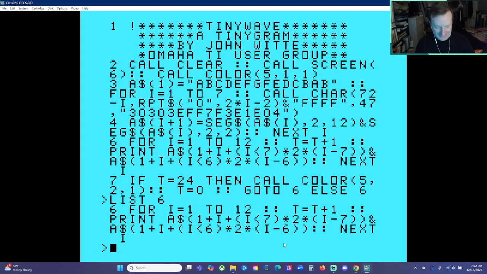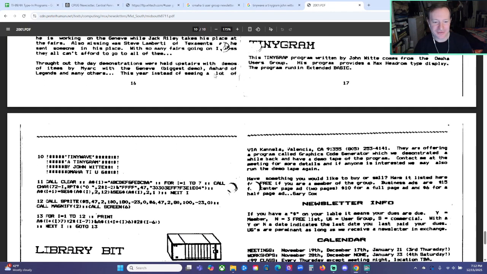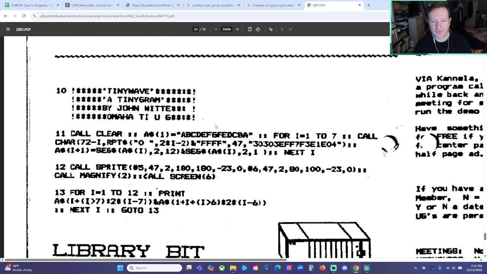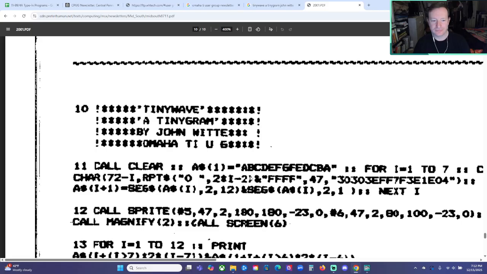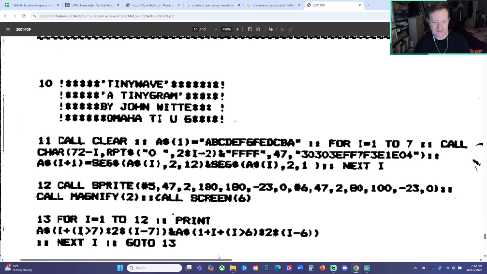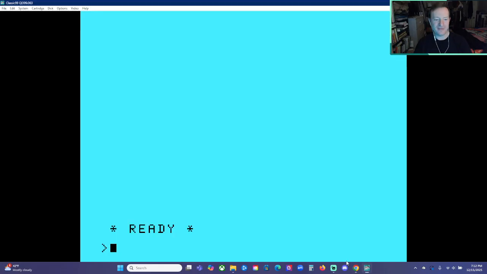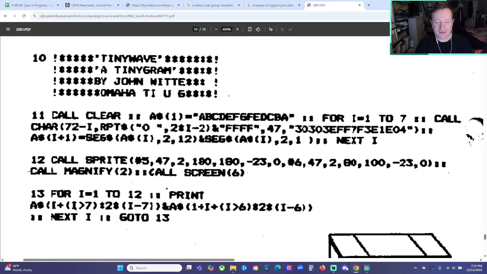Let's, new. Maybe this is a later version of it. Who knows? Revised version, first attempt at it. But let's, a little hard to read, but maybe we'll do better this time around. Tinywave, a Tinygram. Starting with line 10 this time. Okay.